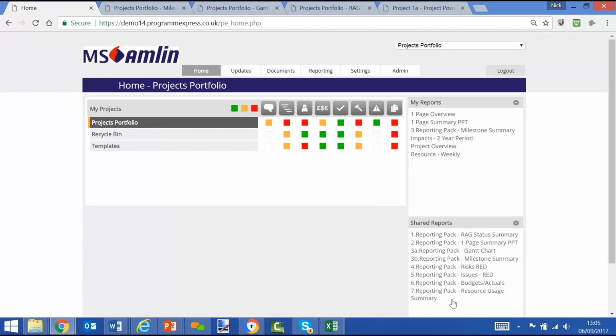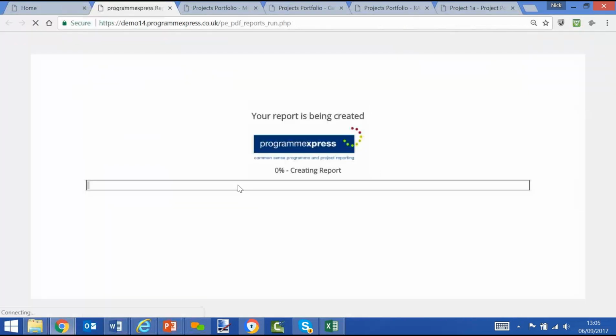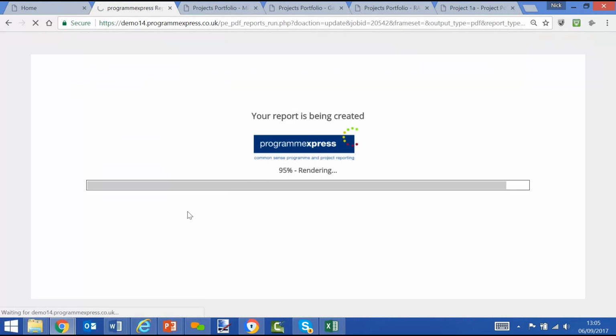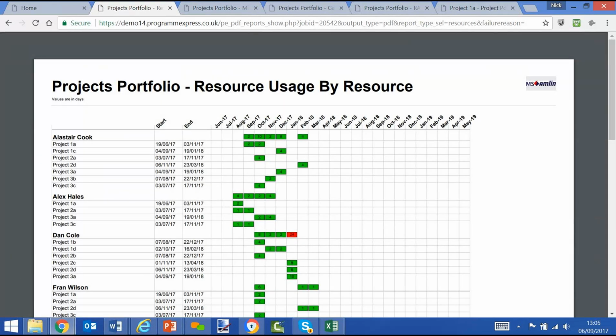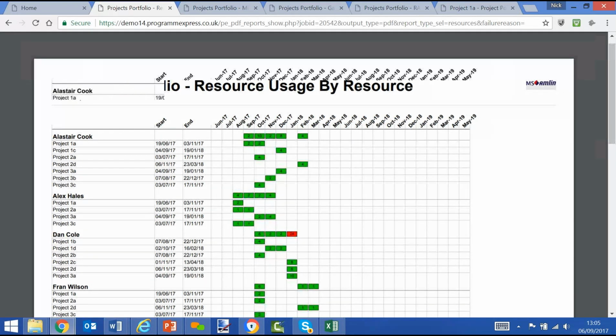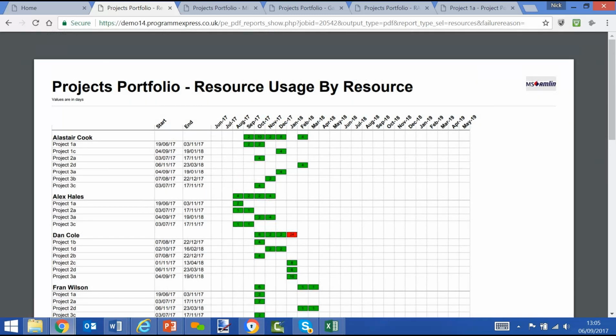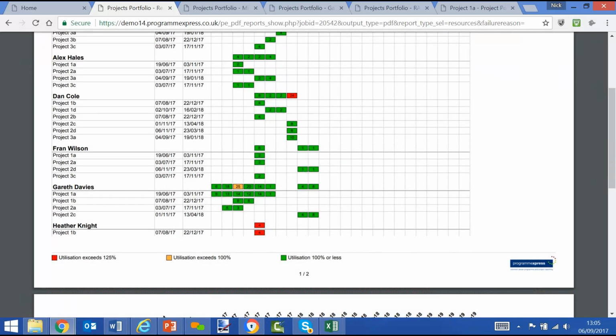And if we wanted to have a look at resource usage, again, Excel style report, resources aligned to plans within the project in ProgrammExpress. So if the plan moves, then the resource usage moves with it, and we can see the resources. We can see the number of days in a period, in this case monthly, but it could be weekly, what they're allocated, total allocation, and where there is potential offending data, or where a resource is allocated to too many projects.